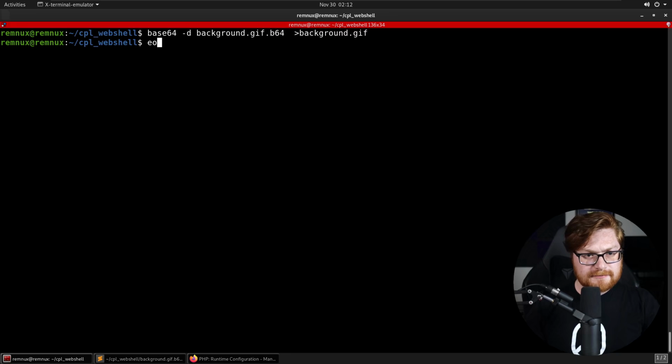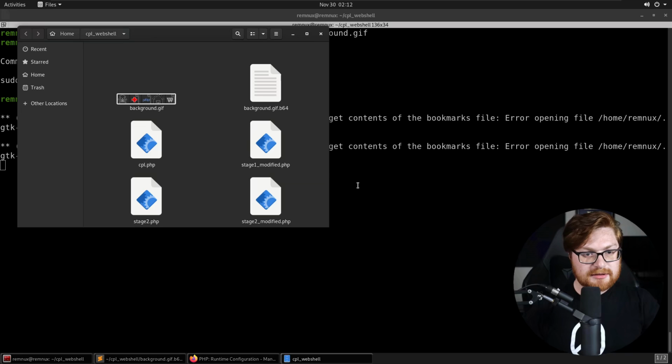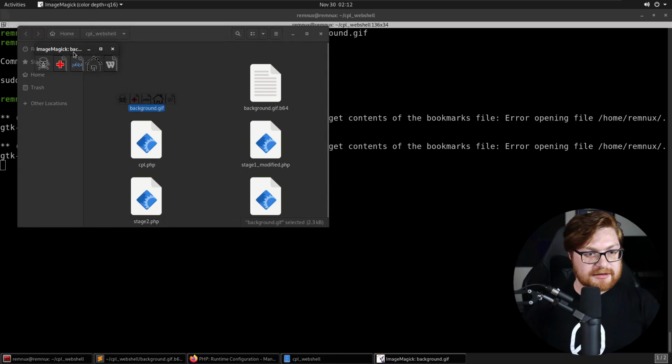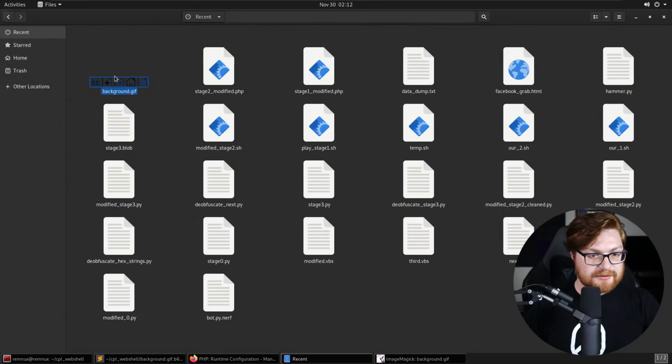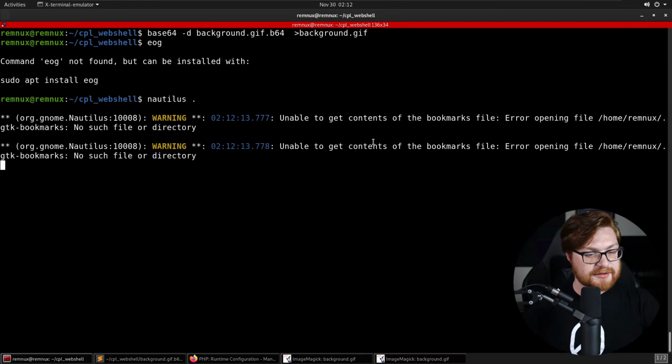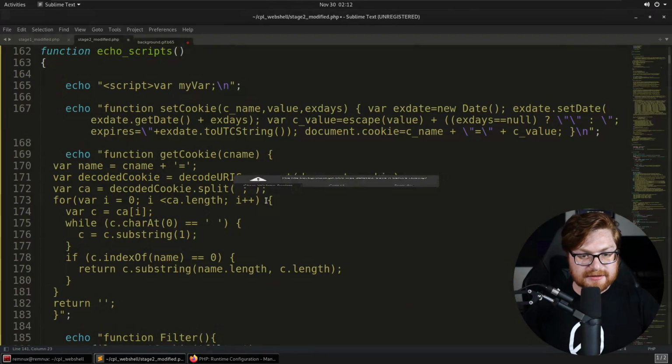Do I have Eye of Gnome? Eye of Gnome? EOG, please? No. What is it? Is it Ristretto? Let me just open up Nautilus. There we go. This is our background, and ImageMagick is not doing all that good with this. It looks like it has some skull icons, some PHP logo icons, and some WordPress stuff. So nothing huge. Maybe that's kind of fun, but not a big deal.